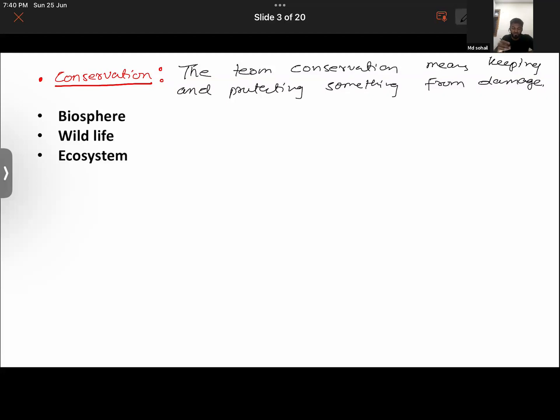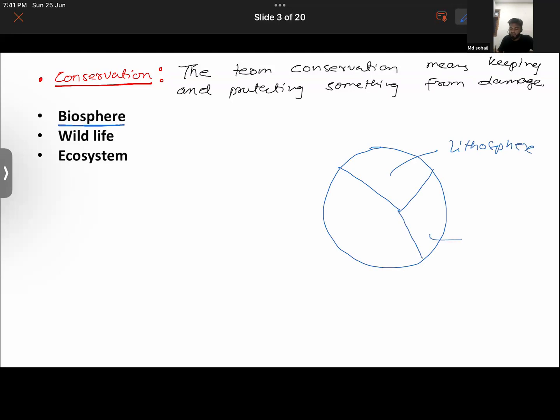Then the next term here is biosphere. What does biosphere mean here? Look, our Earth has been divided into several spheres. One is the lithosphere, right, guys? One is the hydrosphere, and one is the atmosphere. And then you have got another sphere where living organisms live in relation with their nature.